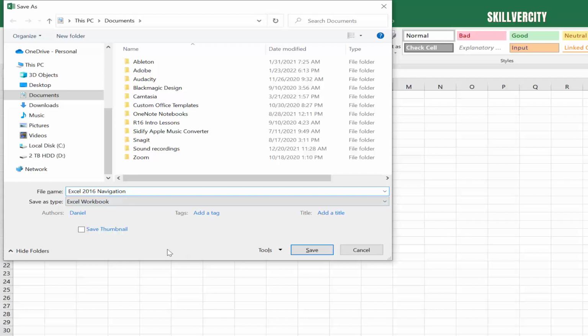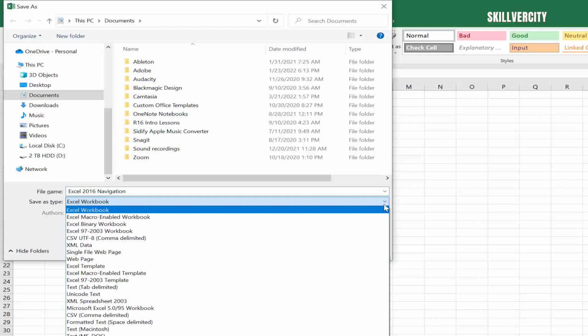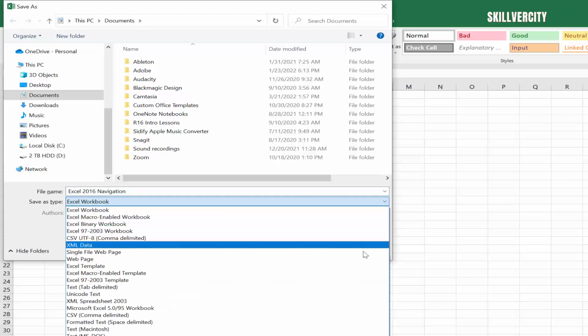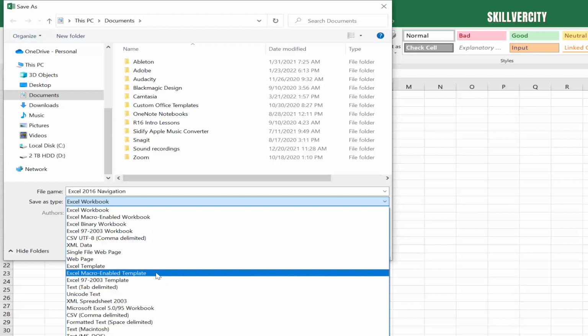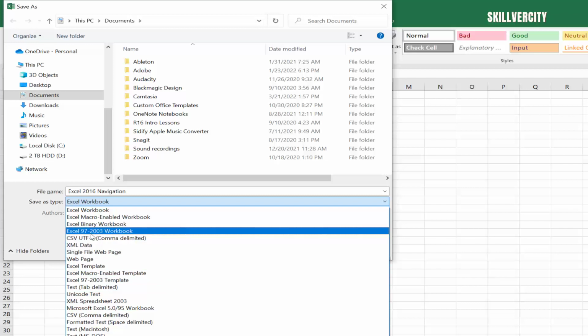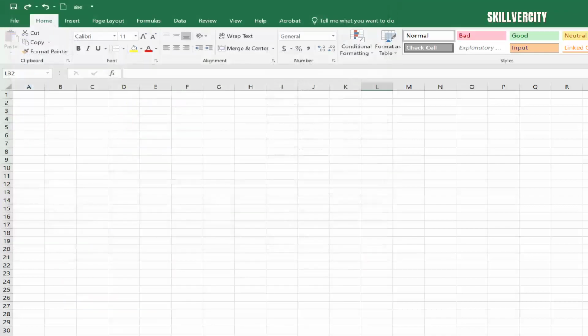And the last thing we can also do here is that we can save it as a specific type. The default is saved as Excel workbook, but that's not the only thing we can do. We can also save by many other types, including saving as PDF, CSV, text format, and most importantly for me, you can save as Excel 97 to 2003, which is an old version of Excel. As I mentioned earlier, this is important if you're going to be sharing your work with people that use older versions of Excel. Let's cancel that.